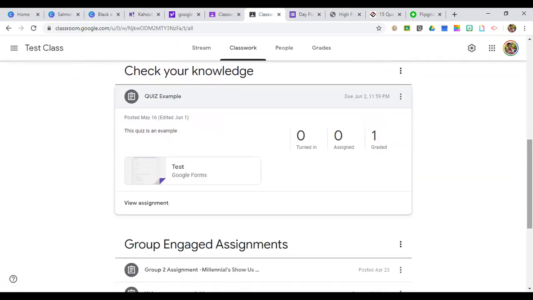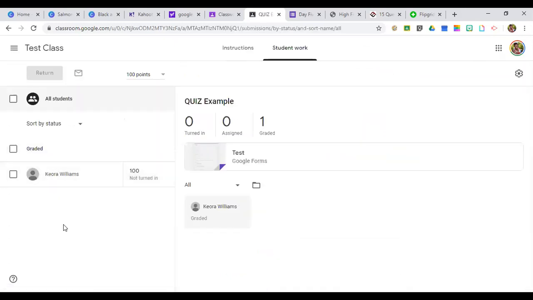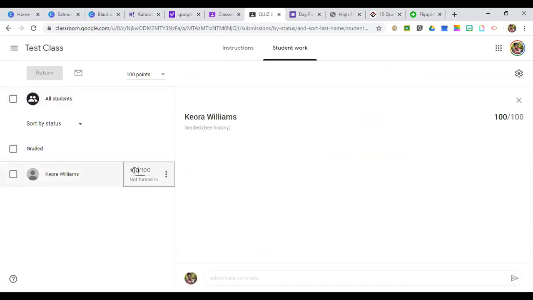So me, the instructor, I go in, I want to grade and release grades to students. I'm gonna just press on view assignment. And all of your students is gonna be listed here. And this is actually gonna be not there. I messed with it. It'll look like this, grayed out.